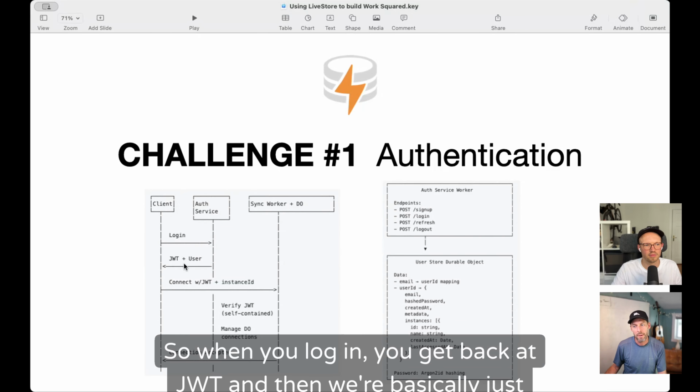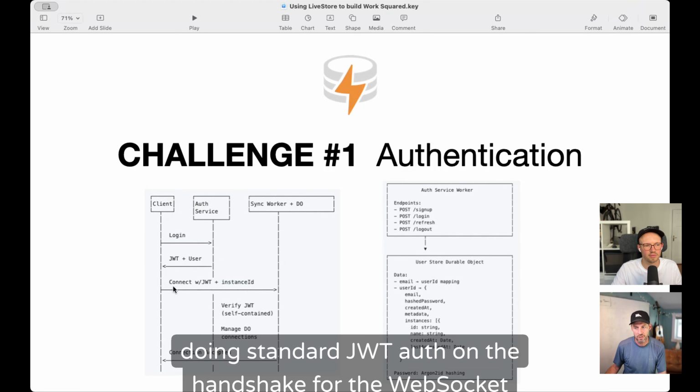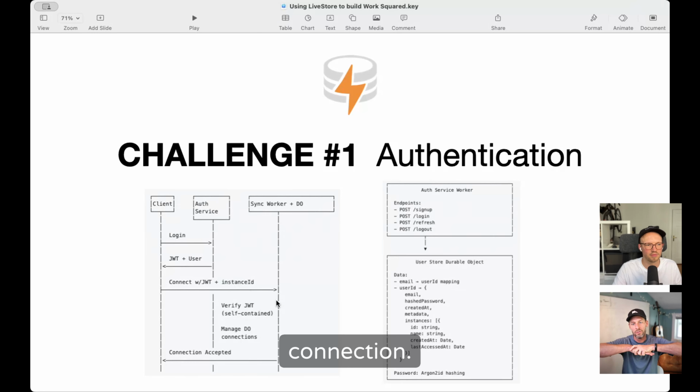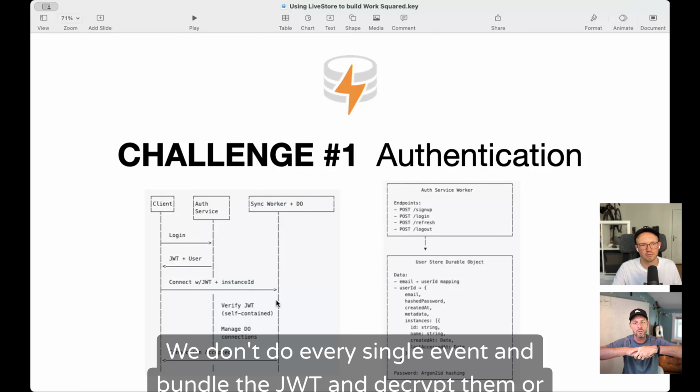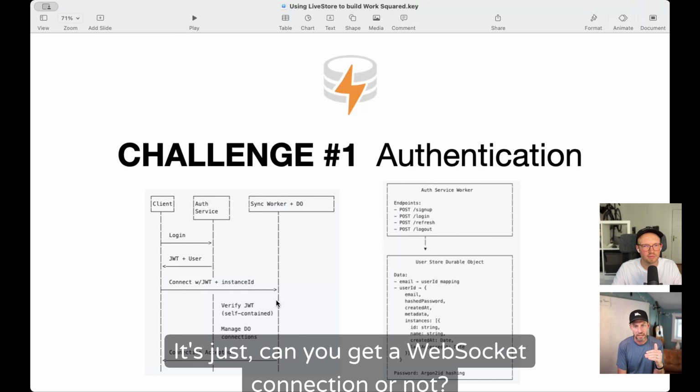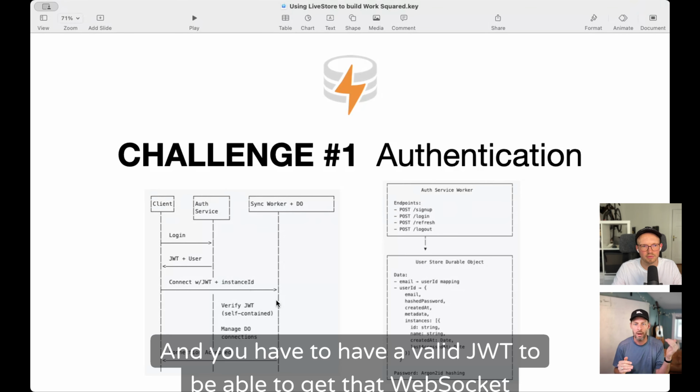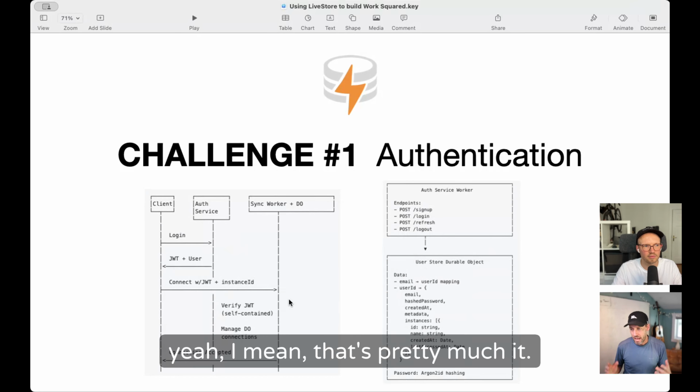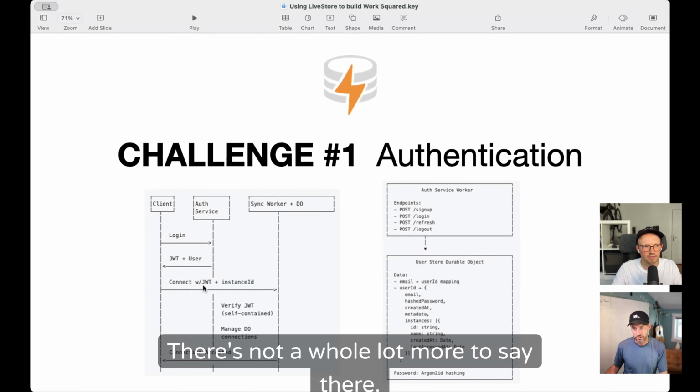So when you log in, you get back a JWT, and then we're basically just doing standard JWT auth on the handshake for the WebSocket connection. So that's how we gate it right now. We don't do every single event and bundle the JWT and decrypt them or anything like that. It's just, can you get a WebSocket connection or not? And you have to have a valid JWT to be able to get that WebSocket connection. Yeah, that's pretty much it. There's not a whole lot more to say there.